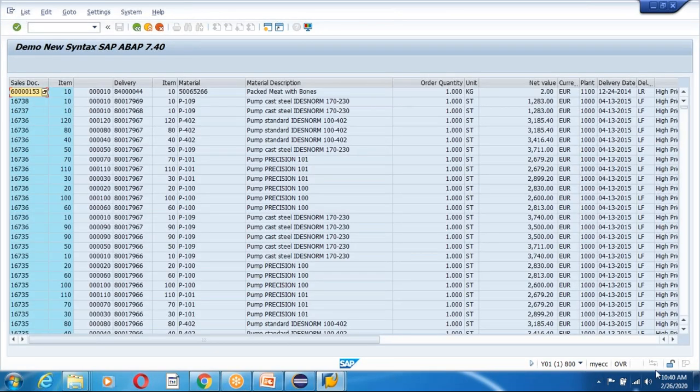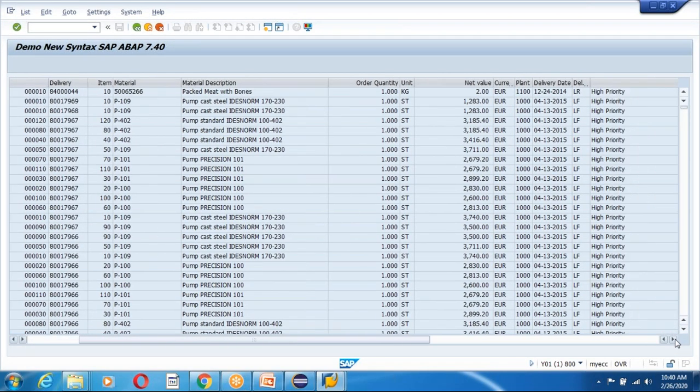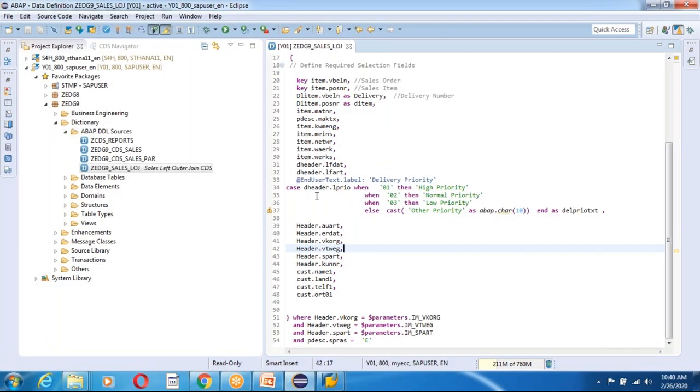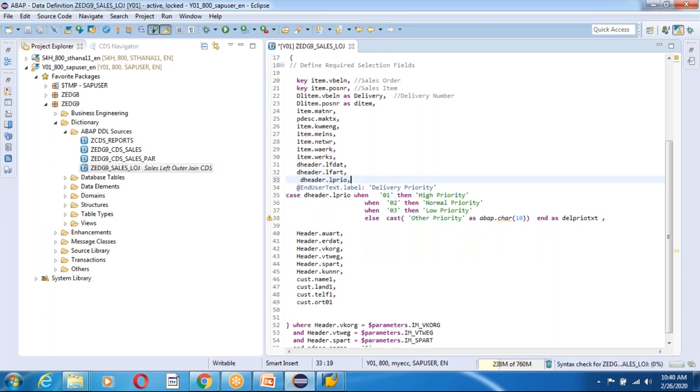See, guys, so we have a report. In this report, if it is A1, it is a high priority. That field is not coming in the output, even if you want to get that output, I can take that also as an output, guys. Take this. So this is my field, and I will declare this field in the output list. So comma. Now you will get the delivery priority as well as the delivery priority text, guys. Activate now.